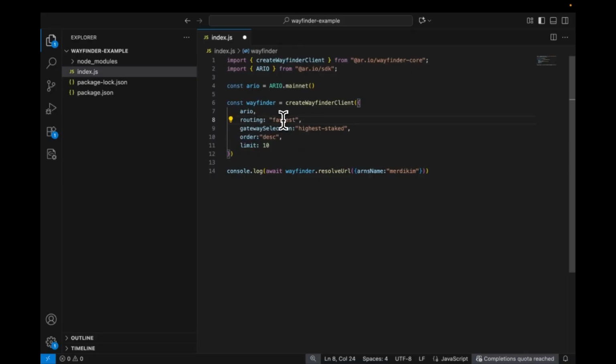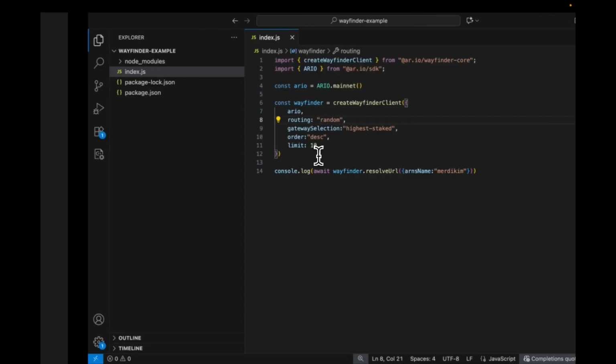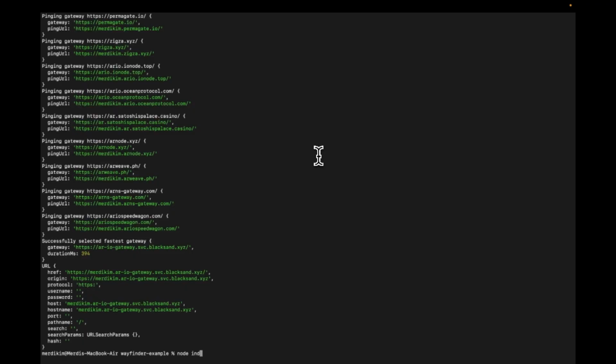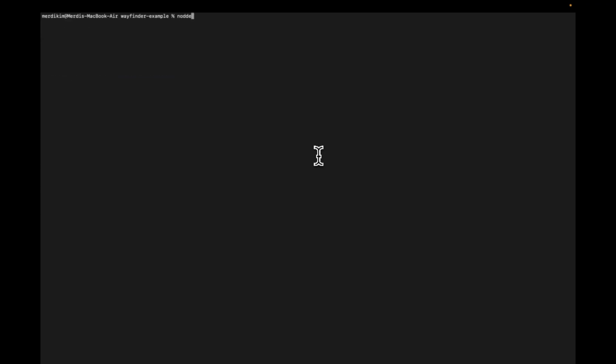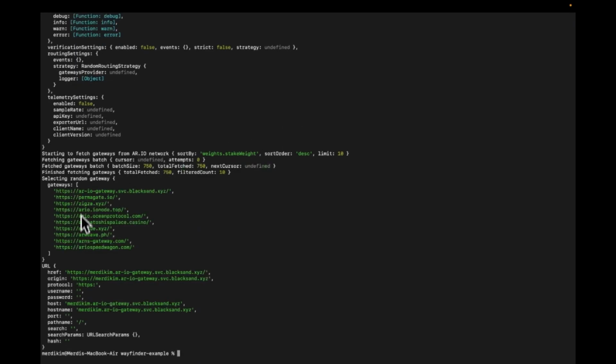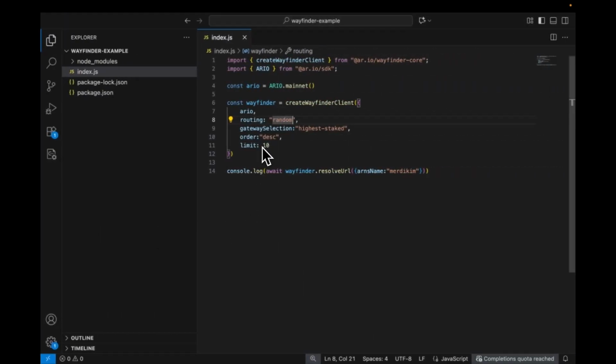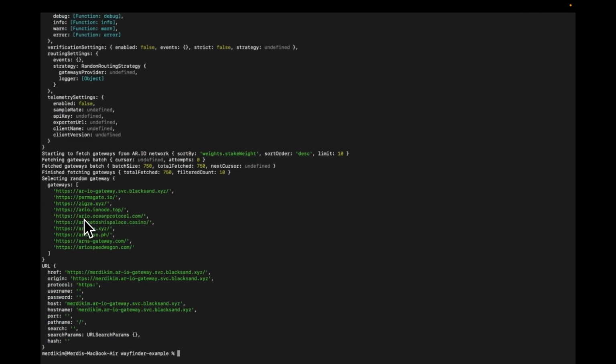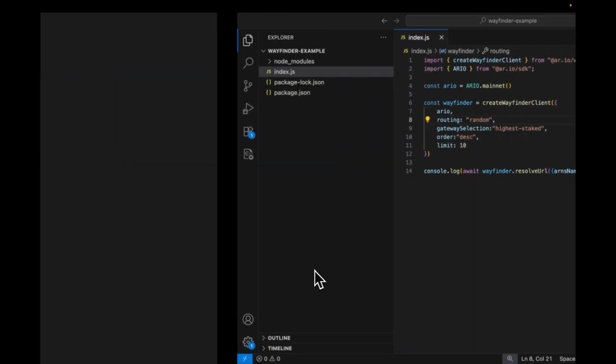You're like, hey, maybe I don't want these. I want to select random gateways. And again, if you run the same script, let me just clear this so that you can see it clearly. So if you do node index.js like this, you'll see again, it's fetching gateways, right? 10 gateways as specified. I think I specified 10 gateways. Yeah, 10 gateways randomly as specified. And it's redirecting me to this one gateway here.